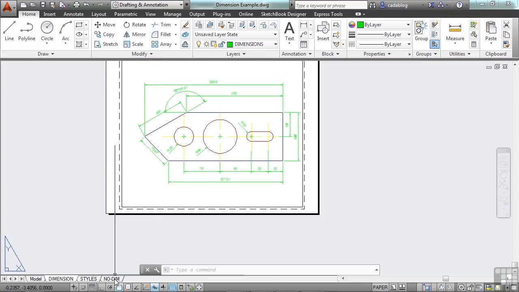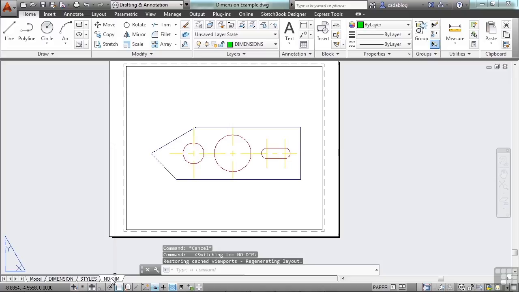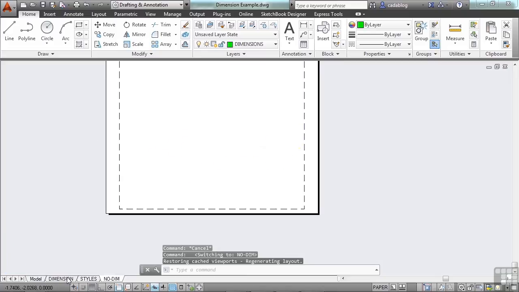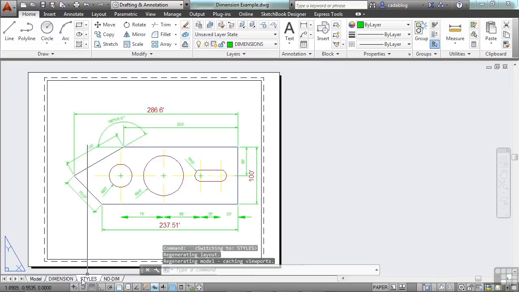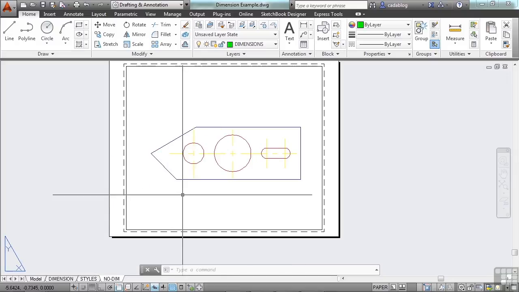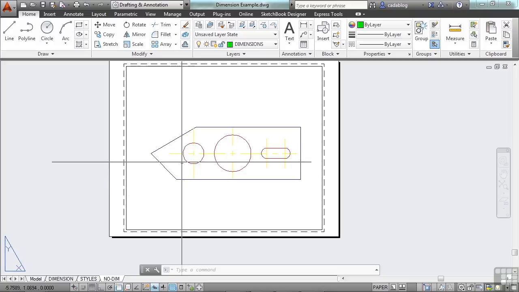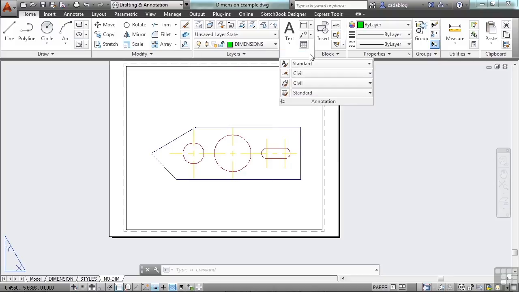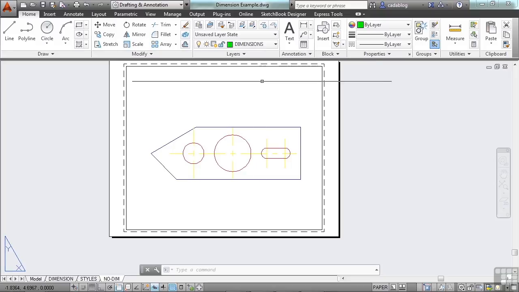Let's go to this No Dim tab. Just click on it. It's the same line work as in the Dimension tab here and in the Styles tab here, only there are no dimensions. Creating a dimension is actually very simple. There are several ways where you can get to the different dimensions. If you're on the Home tab in the ribbon, you can go to the Annotation panel. The Annotation panel is sort of a short and condensed version of the Annotate tab. You can create dimensions right here.